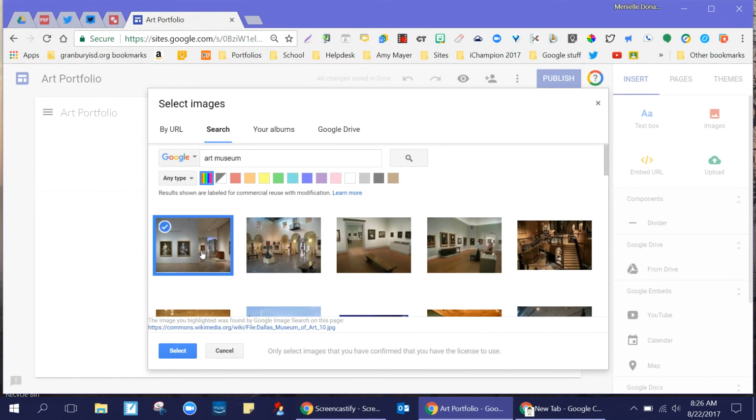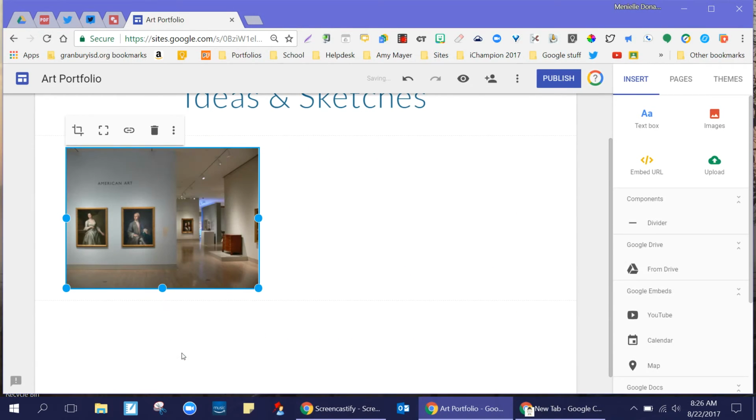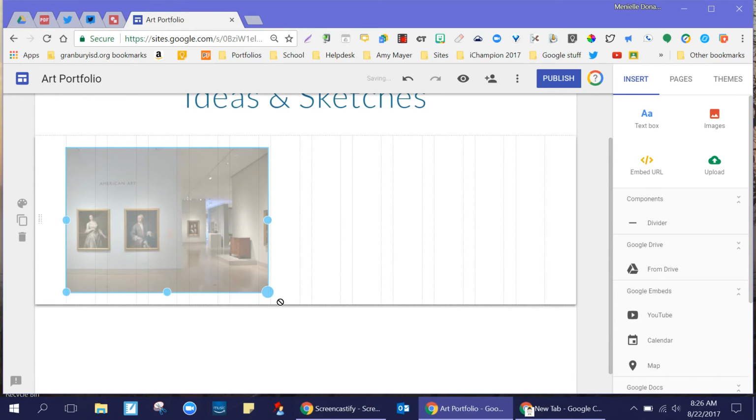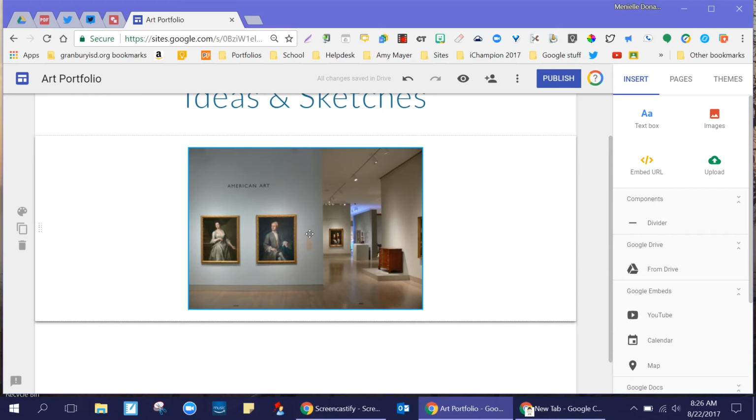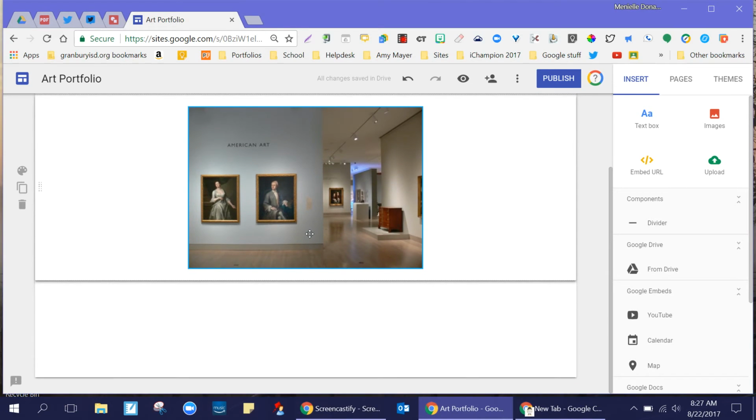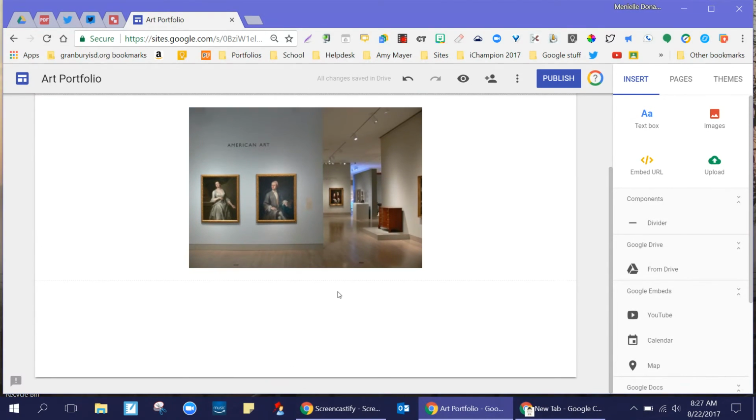So I'm going to just choose one, select, just so I can show you how it inserts a picture in there. You can move it around on the page. So that's how you would insert an image, and then likely you will have your info that you want to put in here, your pictures and things in your Google Drive. So if I wanted to insert something from my Google Drive, I'm going to go here on the right, or again I can double click and it will give me the same options.